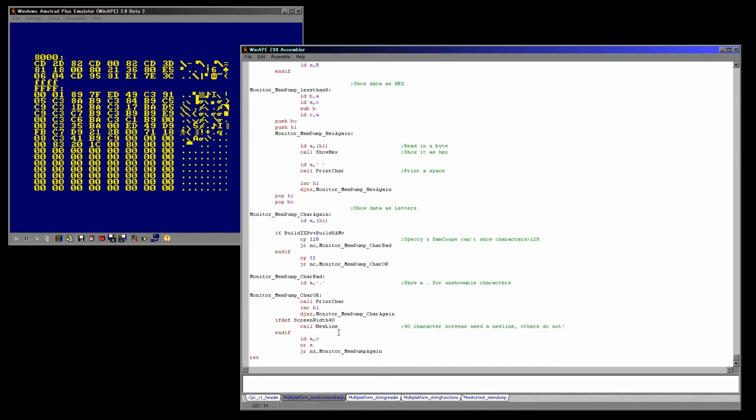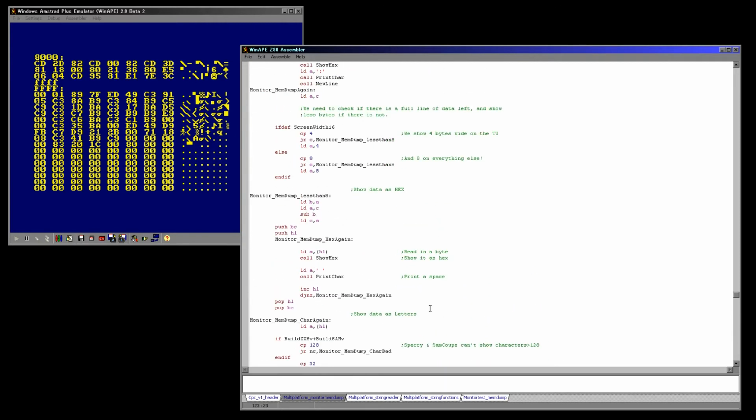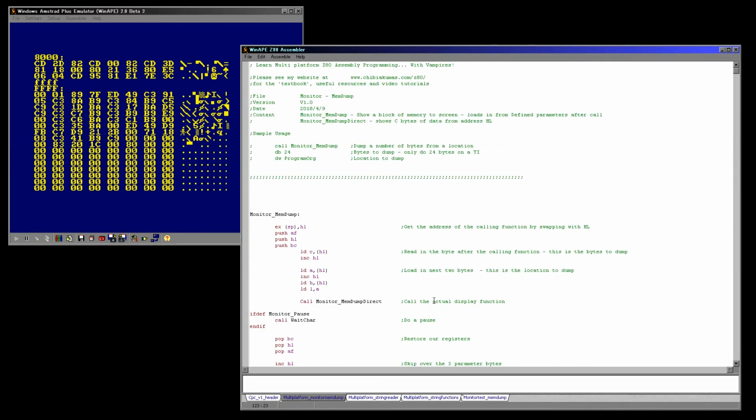Now, on a 32 character widescreen, we'll already have reached the end of the line and started onto the next line. But on a 40 character screen, there's a little bit of extra space there. So we just need to put a new line at the end of those 40 character screens. And that's the Enterprise and the Amstrad CPC. So there's no problems there. Finally, we load in C to A, check if it's 0, and if it's not, we loop again. And that's actually all of our memory displaying function. That's it. There's quite a bit of code to it, but it's not that complex.